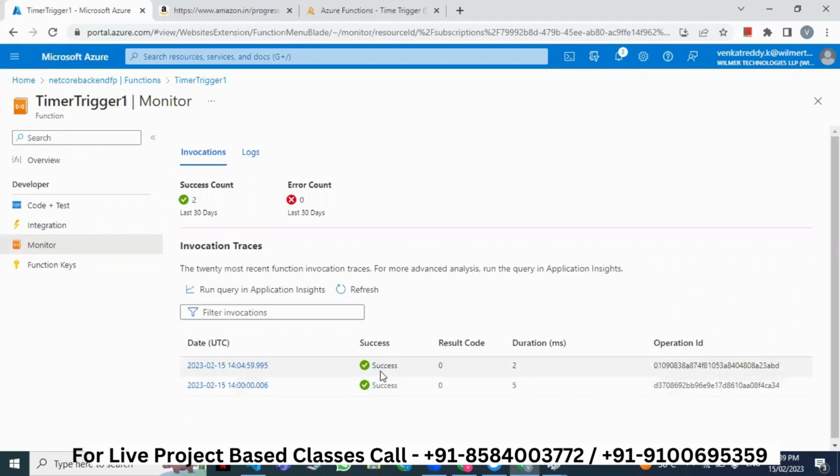No. You will do everything, guys. We have just created one function. We haven't deployed any code to it. To do that, you have to copy the code to the repo, and then you need to create a build and release pipeline. We will come to that.